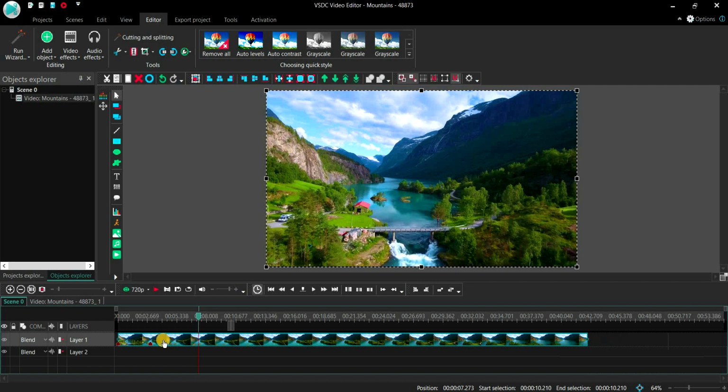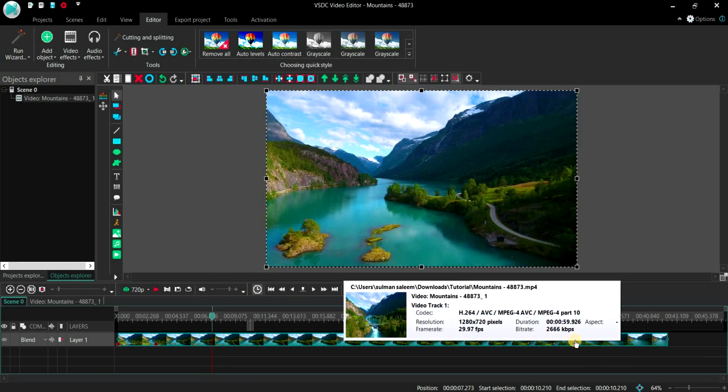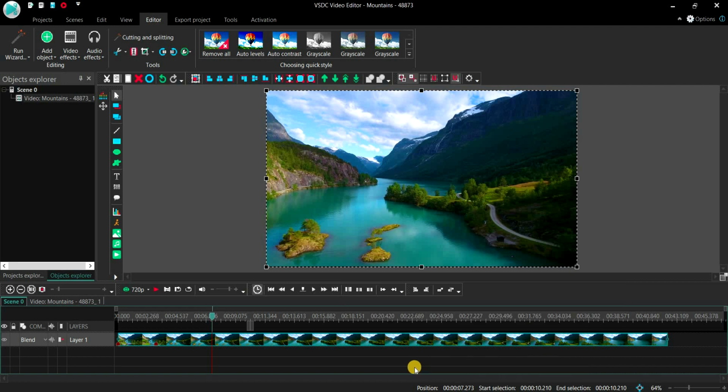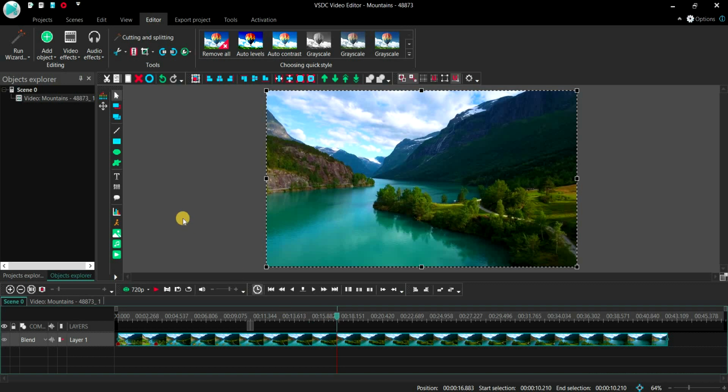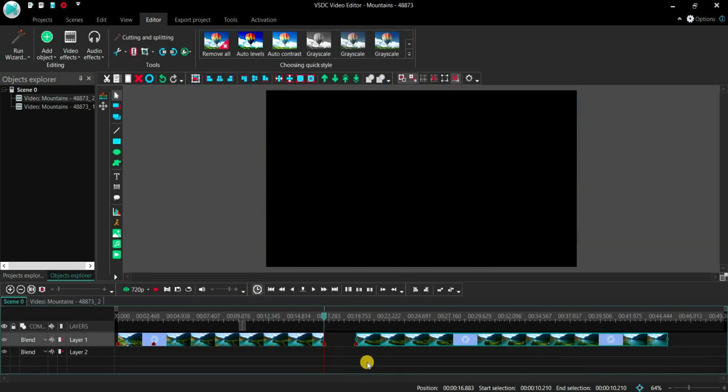Similarly, to split a clip into two parts, we can use the Split tool. Make sure you have the video clip selected and then move the cursor to the exact point where you want to create the split. Then you can select the Split into Parts option. This will divide the clip into two parts. After that, you will have to deselect both the clips by clicking anywhere else on the timeline, and then you can move them individually.